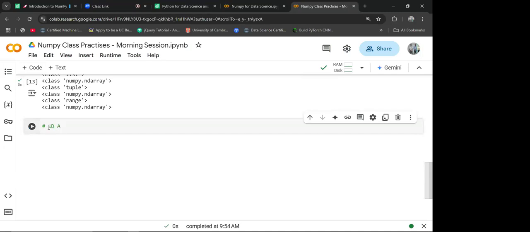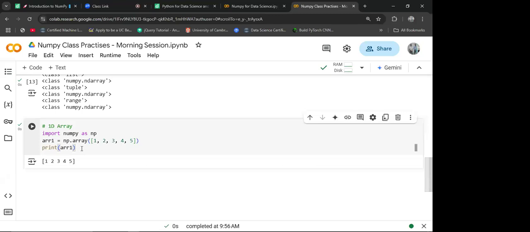A one-dimension array is just one sequence. Like for example, this one here. This is a one-dimension array. I have an array by just calling numpy.array, then I pass my list. So if you pass your list here, you get a numpy one-dimension array. Okay. This is a one-dimension array. So how do you know this one? By getting the properties.